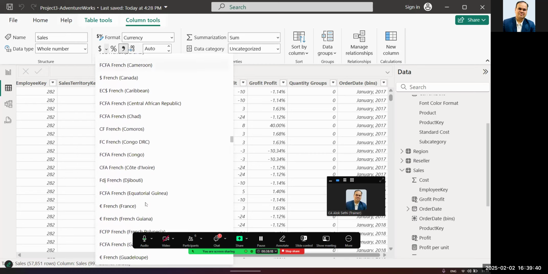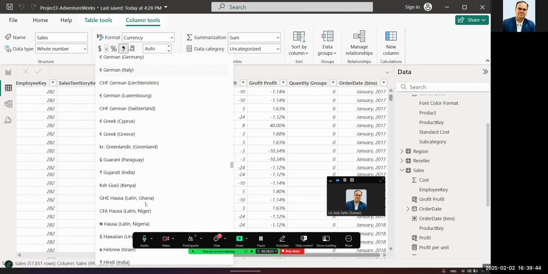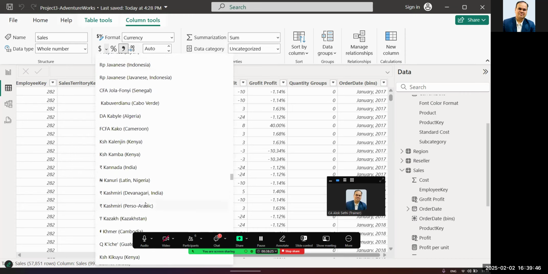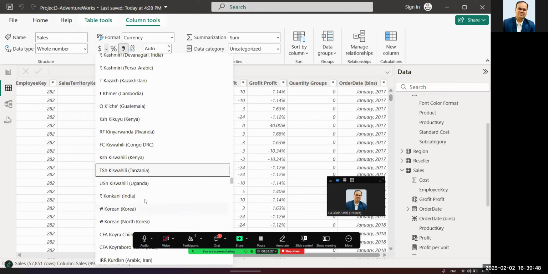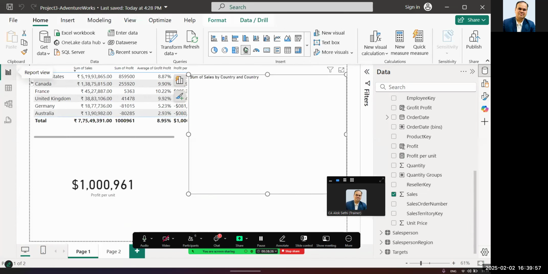See, all the currencies are there, pound and all these things. I think a rupee would also find a place here. Yes, sir, it was there. Konkani, India. So if you see now, it has got Indian rupees, and the format also has come.